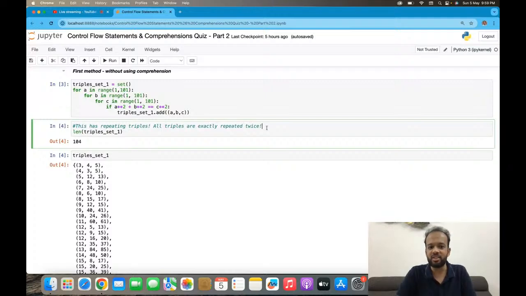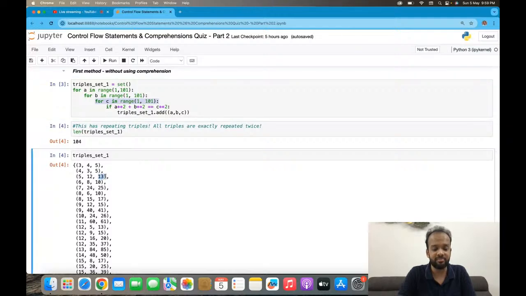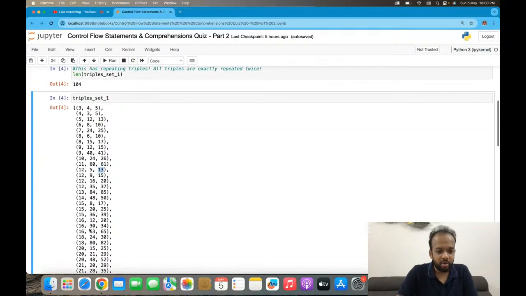So how do you solve this issue of repeating? You don't want these to repeat. The reason they are repeating is because a is ranging from 1 to 100 and b is also ranging from 1 to 100. So there are scenarios where a is less than b and there are scenarios where a is greater than b for the same value of c, like 13 here. First, a is less than b and you're getting 5 and 12. In the second case, a is greater than b, so you're getting 12 and 5, where actually these are the same triples. So how do you solve this? Let me go to the solution.